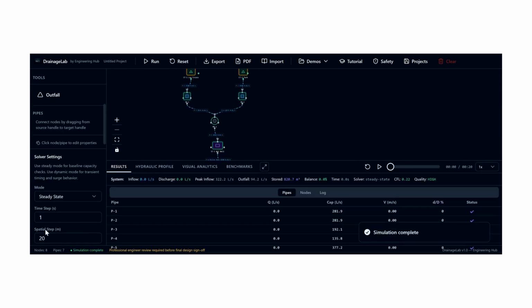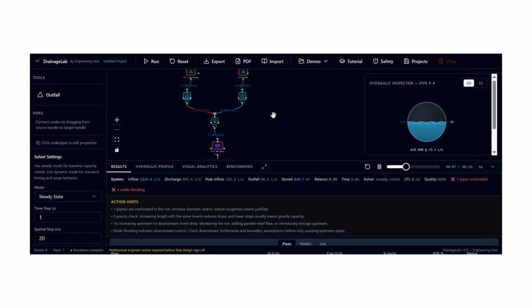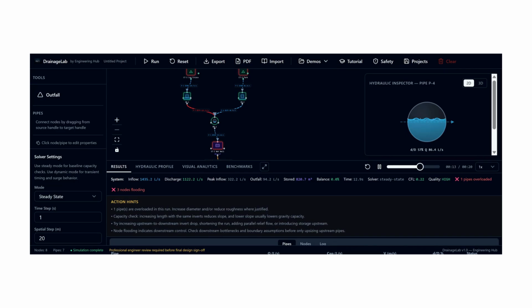We are running using the steady state. Now, steady state here is great for a baseline check for pipe capacity, but it has severe limitations for complex systems. Let me just run it, and then let us use the hydraulic inspector to check the rise and fall. So it is used for just checking pipe capacity.